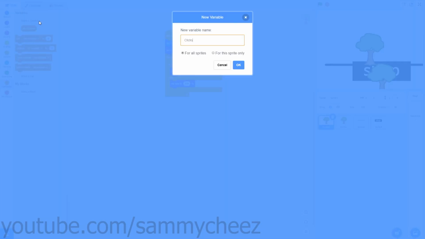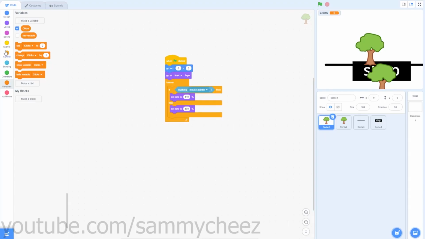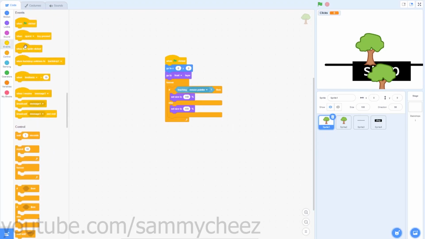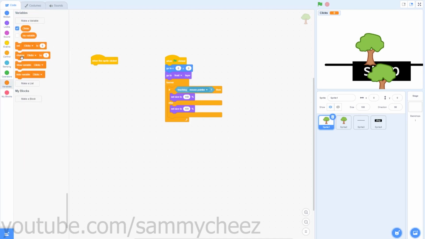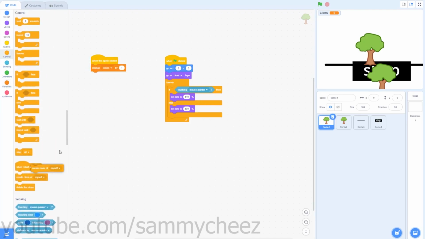Then what you want to do is go into variables, make a new variable, call this one clicks, make sure it's for all sprites, and press OK. Then what you want to do is go into events. When the sprite clicked, variables, change clicks by 1, and then go into control. Create clone of changes to your duplicated sprite of your main clicker sprite. So that is sprite 2 for me. And you can rename these if you want to.